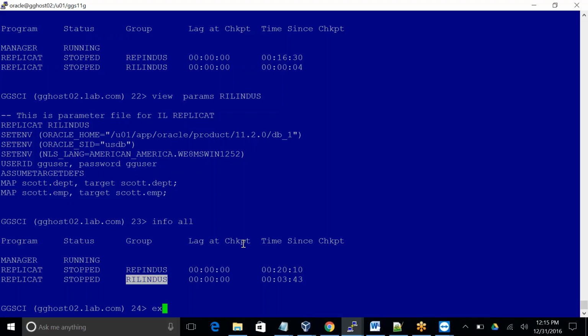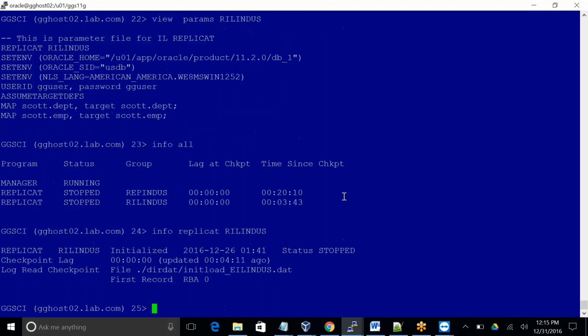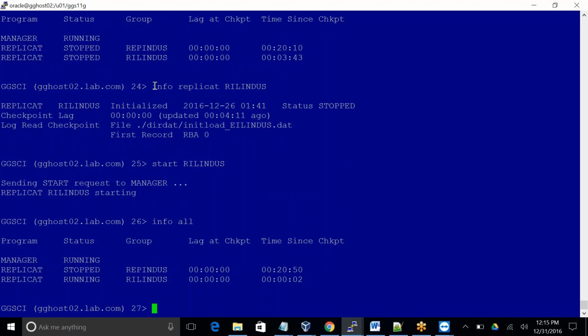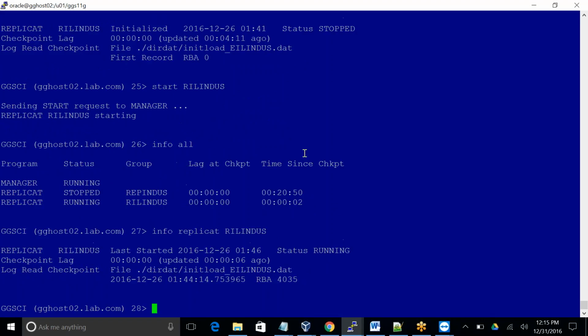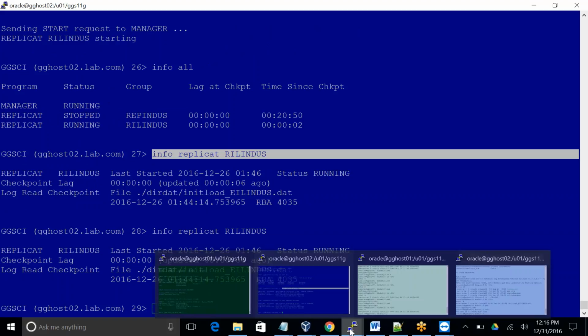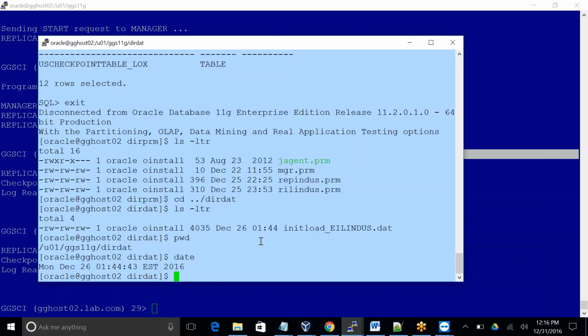Before that, I am going to check the information in info replicate. Okay, so this is in a stopped position. Start replicate. So it is starting. It has been started. If you see this RBA information here and here, both are getting changed over here. I don't know why it is taking some time.